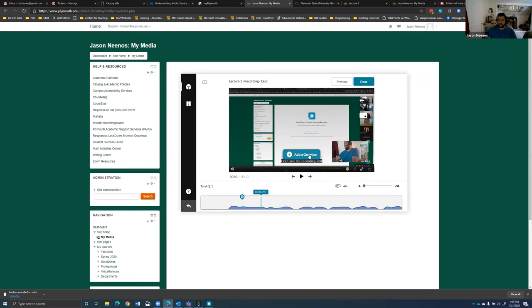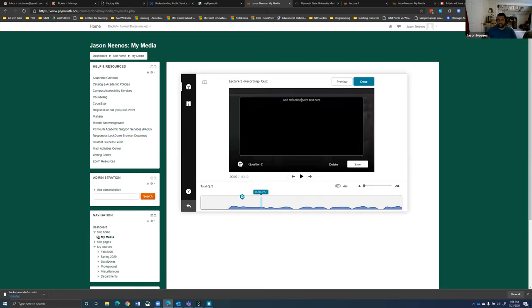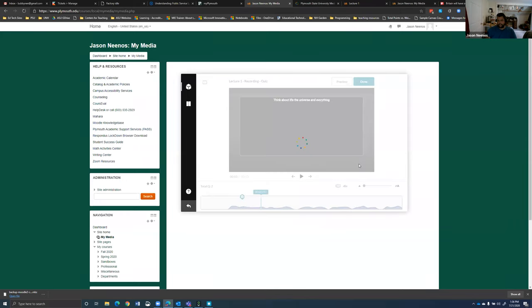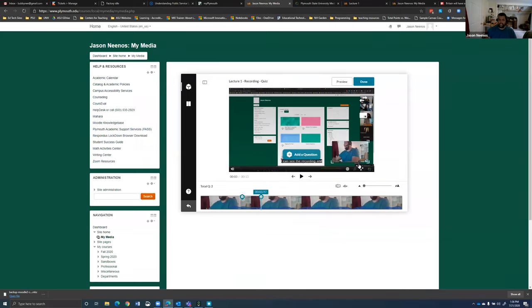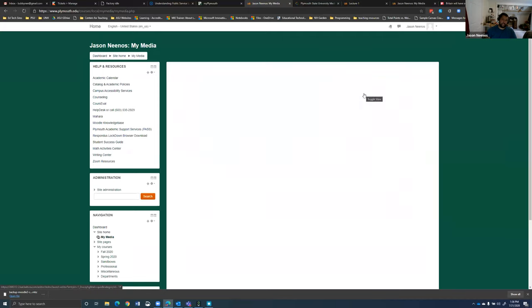If I want to move my marker, I can then add another question. Reflection point is just a point where the video pauses and they can think. I can say, think about life, the universe, and everything, and then click save. And so now I have a reflection point there. Once I'm done, I can click done here. And now my video quiz is done.